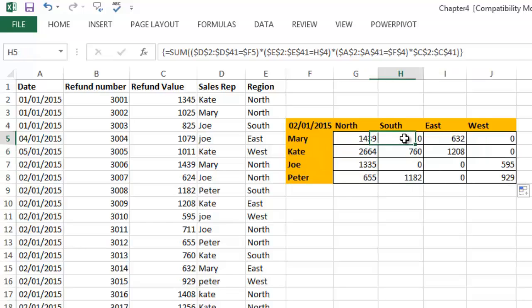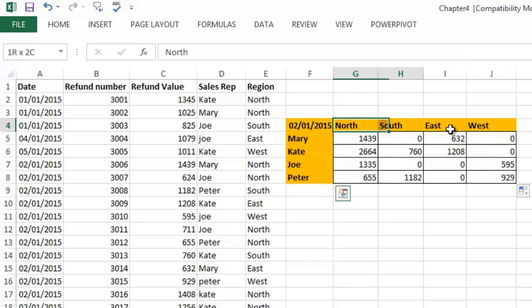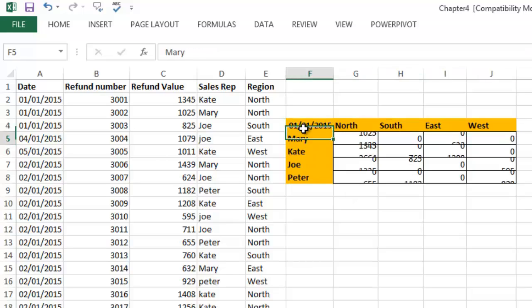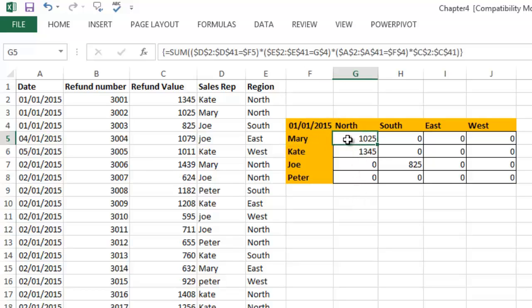And as you can see, it's filled it in for all of the listed sales reps and all of the regions. Now let's change this date, and let's see if things will update when we change the date. So let's change it to the 1st, and we will see Mary's refunds have come in at 1025 for the northern region. She's got none for south, none for east, and none for west. Kate is the same. Now, believe it or not, you could also do this with a pivot table.